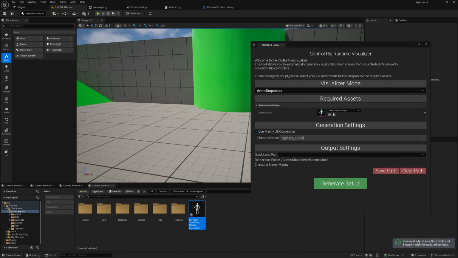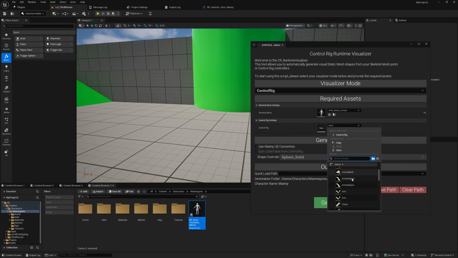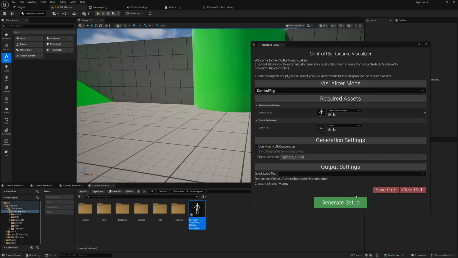Now let's switch to the second mode, the control rig. When we switch tabs, a new input appears asking for a control rig class. I drop the Manny control rig in there. The Manny convention and shape override settings work exactly the same way here, but we also unlock a powerful new feature, sync data table from control rig, just here.